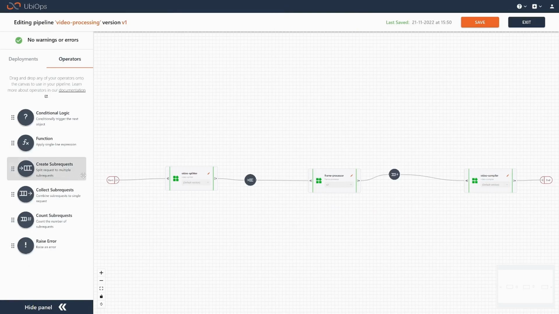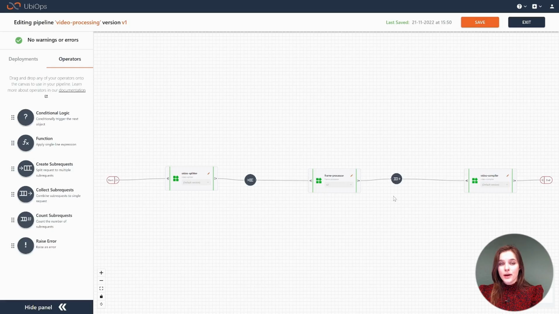Now we've got the collect subrequest operator as well. So that one stops the parallelization of the pipeline. In our case, we need that because we want to go back from individual frames to a compiled video. And to be able to compile that video, we need to have access to all the frames at once. That's what the collect subrequests operator will help us do. So I'll shortly delete that and add that back in.